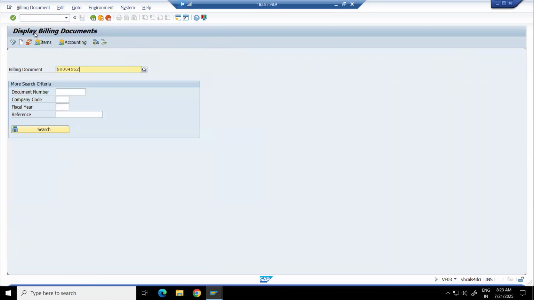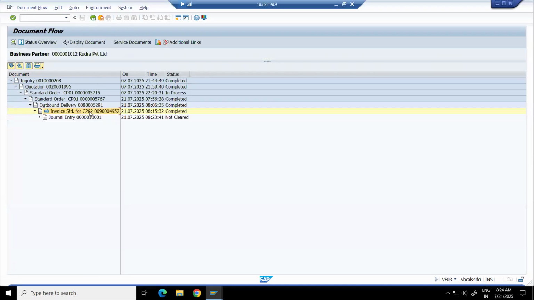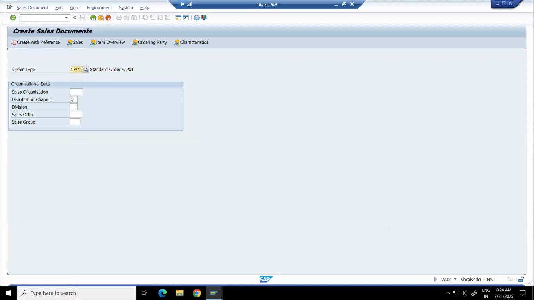You can select this option and go to display document. Here you can see the accounting entry, or else you can go to the document flow also. Here you can see this is the invoice and this is the journal entry. So this is the complete cycle. For example, I want to create a sales order from the beginning, VA01. Let me go there. I'm creating a fresh sales order now.